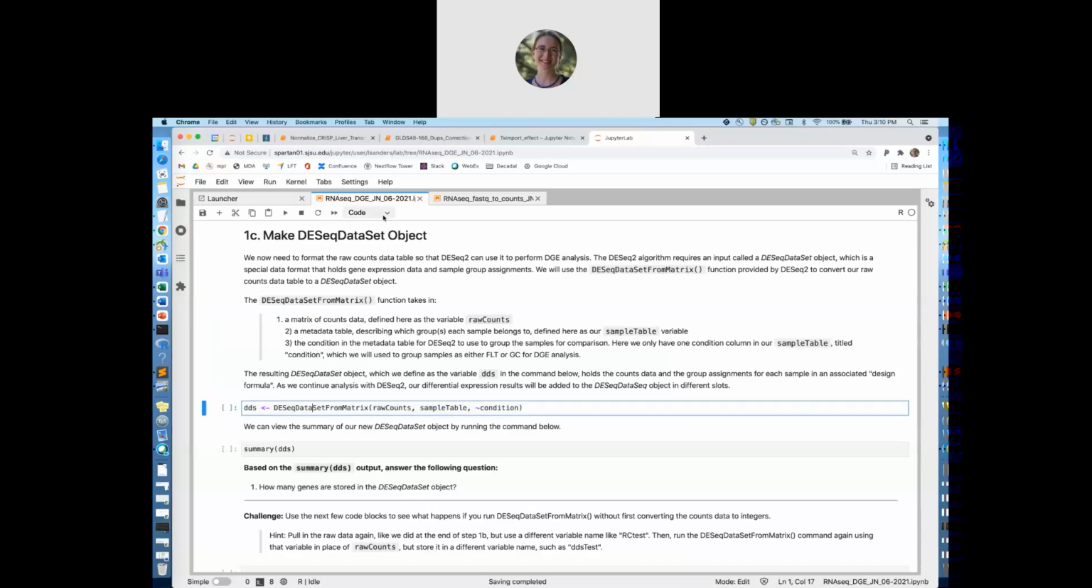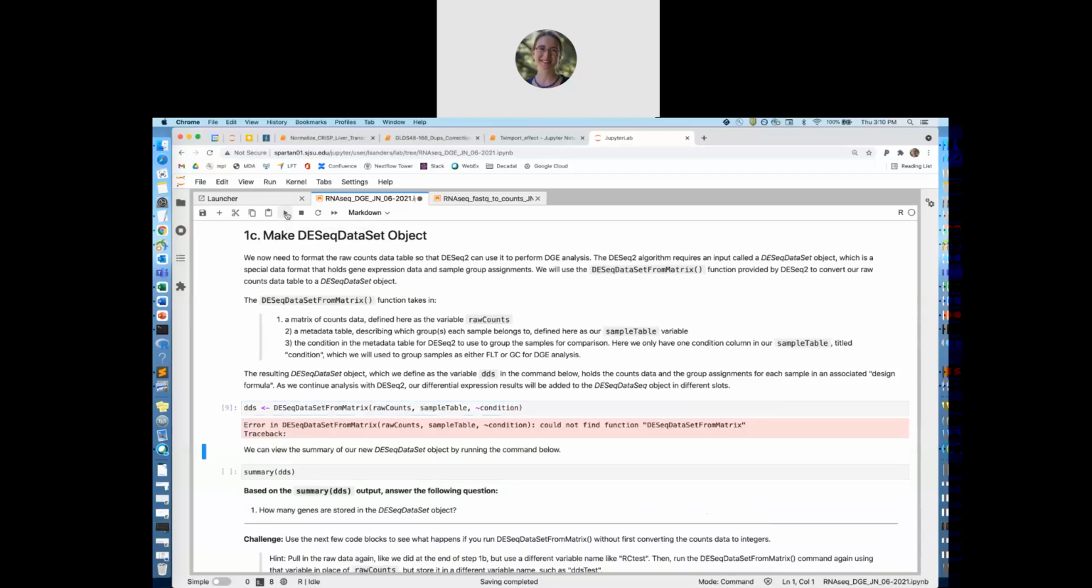So let's go ahead and run the DESeq dataset from matrix function to which we've passed our raw counts variable, our sample table variable, and then the name of the column holding the condition, which is going to be used to make the groups.